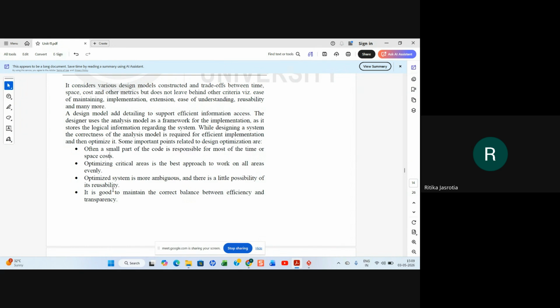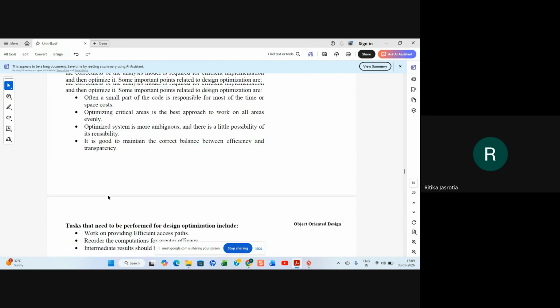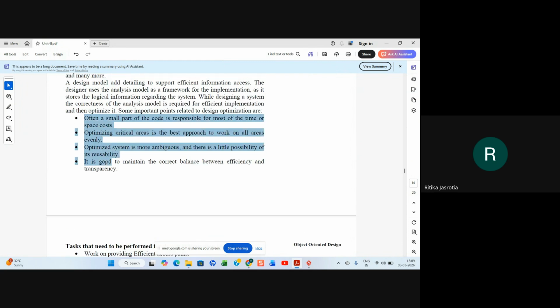An optimized system is more ambiguous, and there is little possibility of its reusability, right? So an optimized system is more ambiguous. There will be no errors, but they will be individual things which are running, so the possibility of its reusability will be less. It is good to maintain the correct balance between efficiency and transparency, right? So these are the points you should keep in mind while optimizing the design, right?